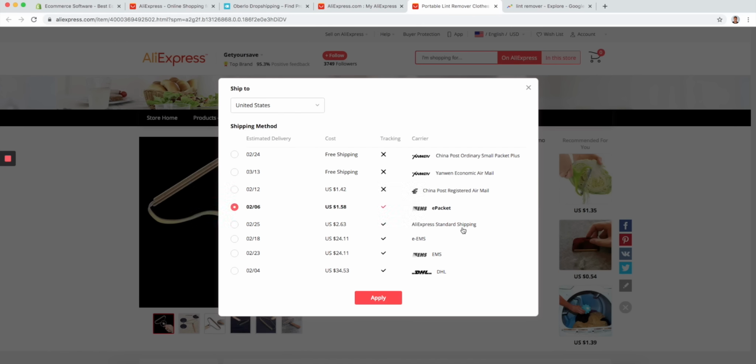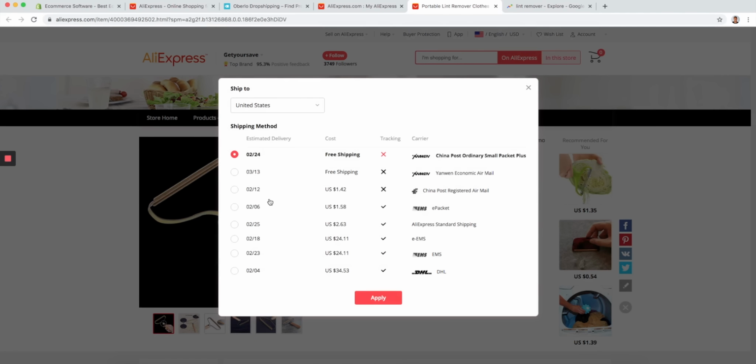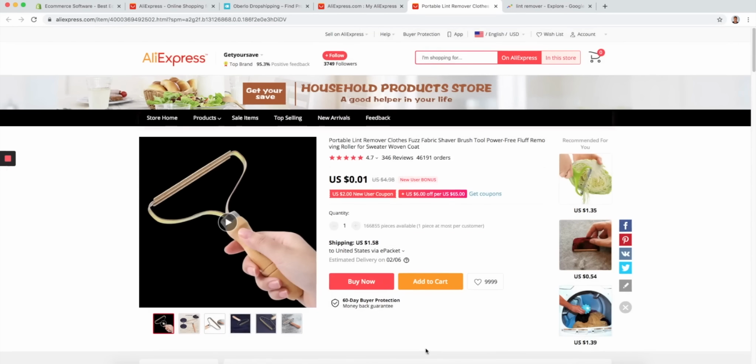Really, really big tip, only ship ePacket. Do not ship China Post or these other cheaper options because they'll take a month to get to your customers. ePacket takes like 2 weeks on average, so only ship via ePacket from China. Big tip. So with ePacket, let's see how much it is. $1.58. So $4.98 plus $1.58. So about $6 for this product. So we'll sell it for about like 20 bucks. So this is going to be the product for our dropshipping store.